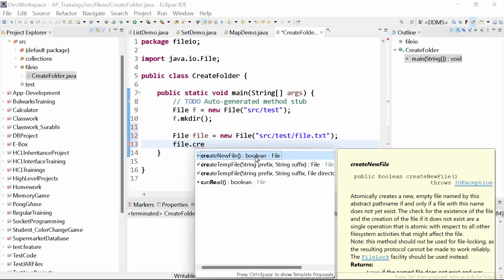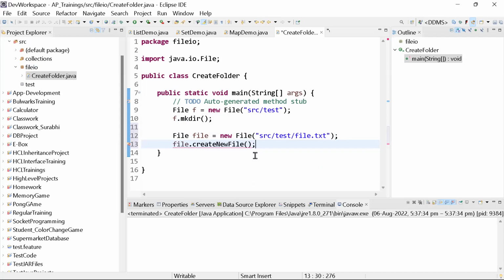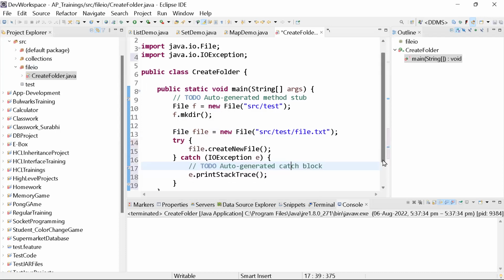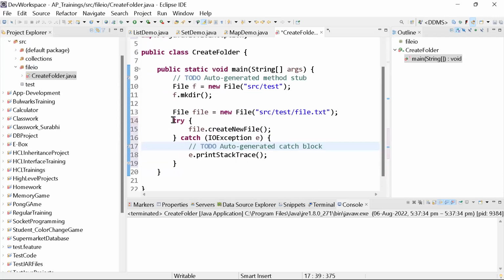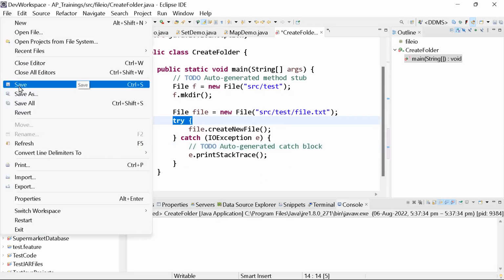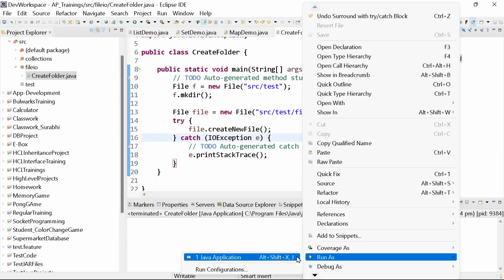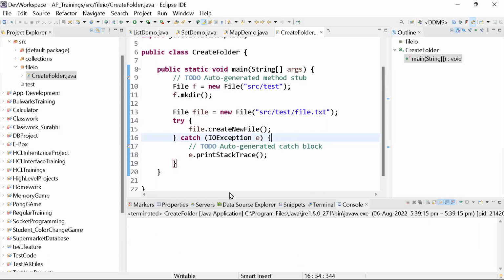I'll create this file, and after this, see, we have to add a try catch. Okay, so we have to use try catch. I have used a try catch, that is for exceptions. You know that try catch block. Let me click on save and click run as Java application.